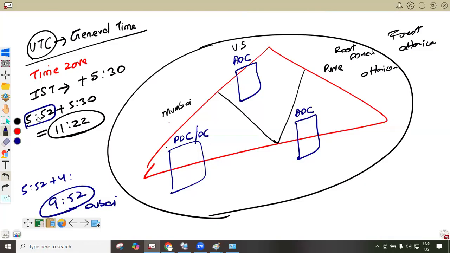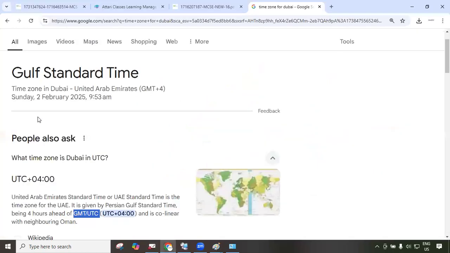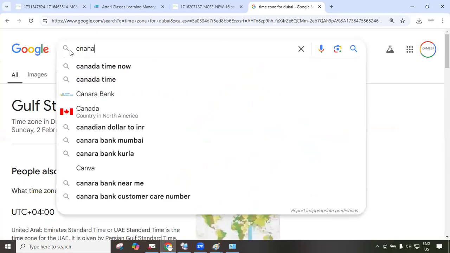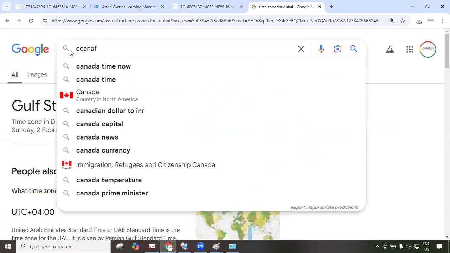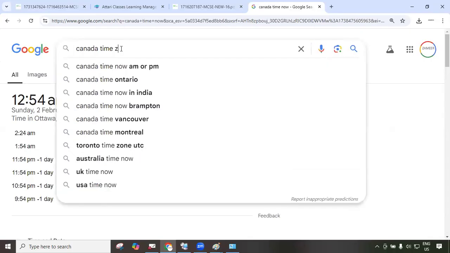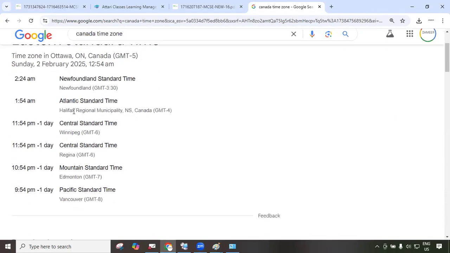Time is different, time zone is different. There is an international time which is going on, known as GMT or UTC time. And every country gets the time from the international time using plus or minus their time zone. Meaning in that time, if I add plus 5:30, I will get India's time. If I add plus 4, I will get Dubai time. If I add minus, I will get Canada time. Canada is a big country, so whatever is their time zone, that minus is there.